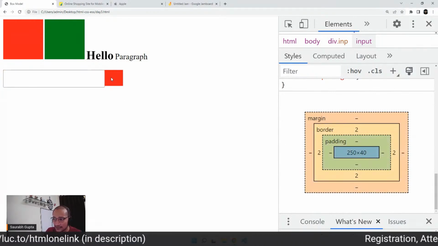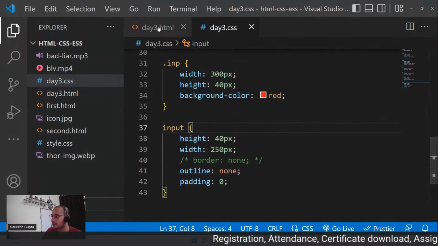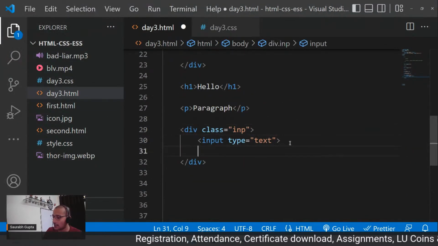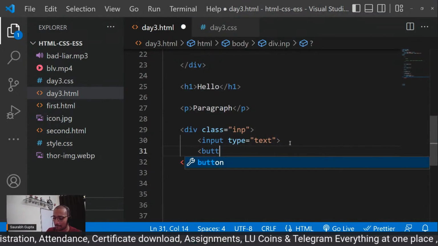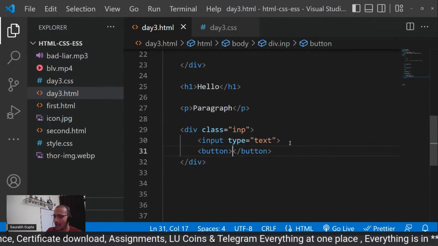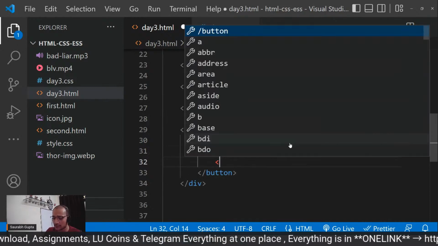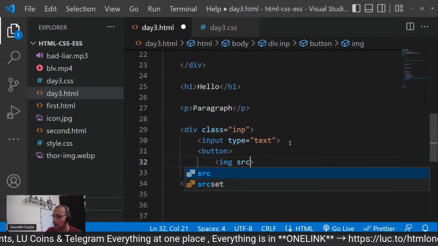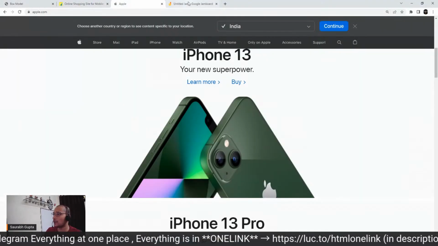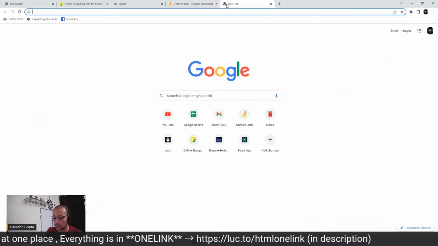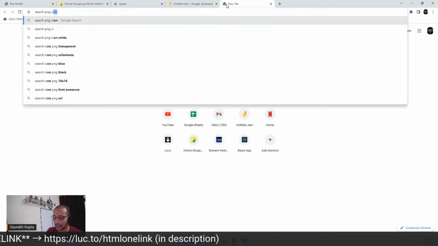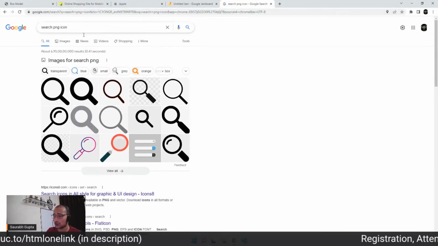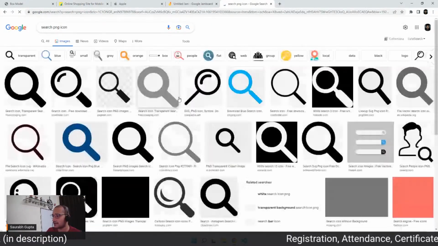Now you can see there is some space left here, right? There's some space left here. So what you can do now is, in that space, you can simply create a button like this. And you can put any image inside this button. So let's say img src. Let's go on to any site and take some image from there. So let's say search icon, search png icon. It can be any image. It's completely your choice. I'm just putting a search icon here.